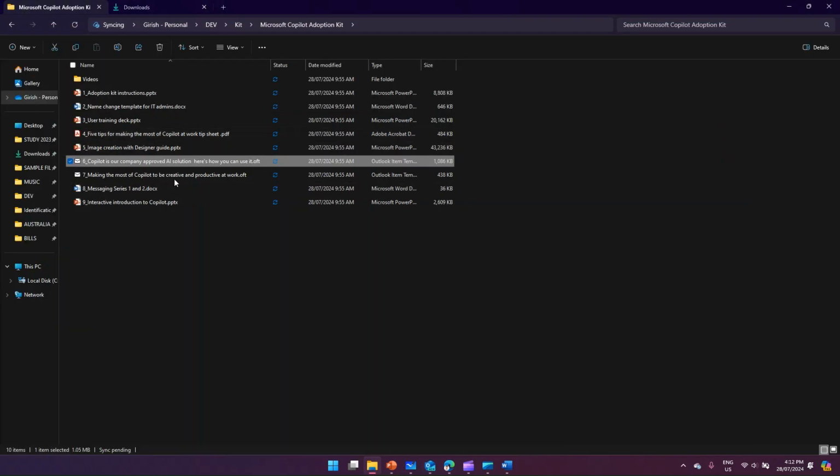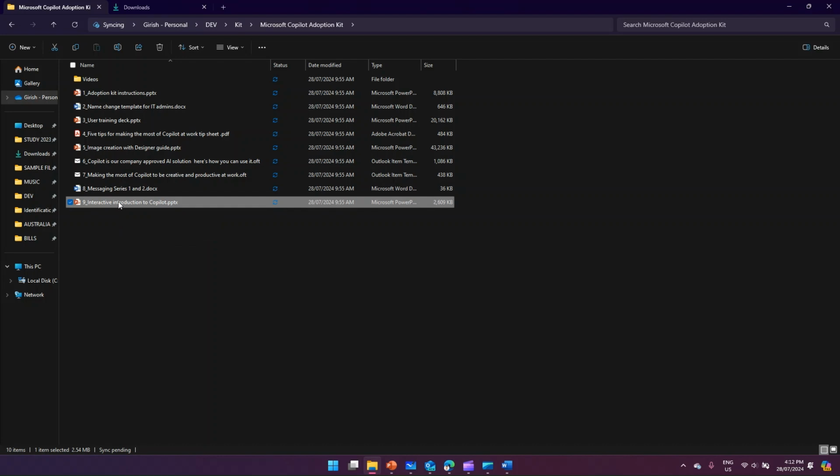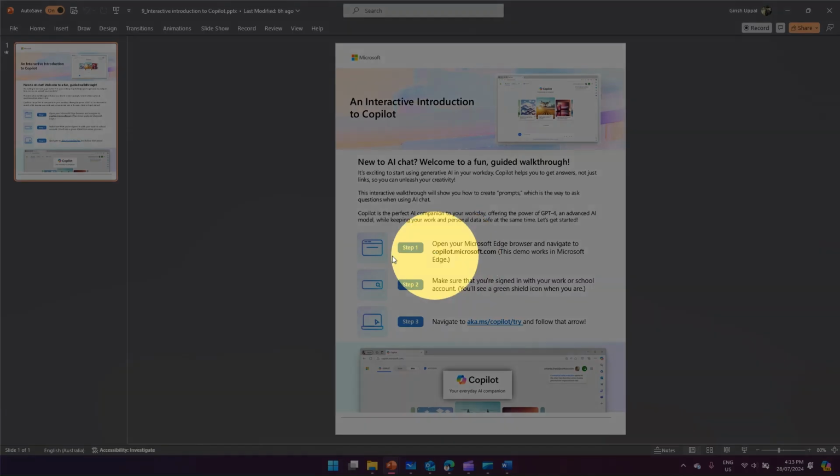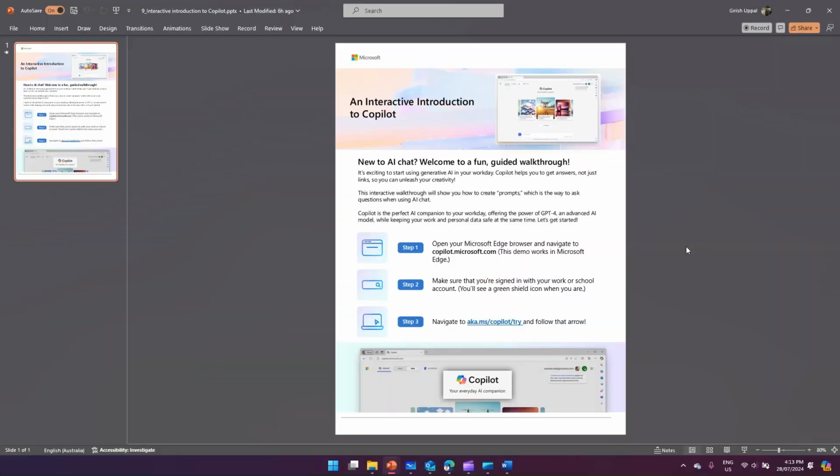Then moving on, there is one more PowerPoint presentation. As you see over here, it's called Interactive Introduction to Copilot. This is again a one-page slide which will give you brief information about it. If you want to give step-by-step instructions to the user on how to get started with Copilot, as you see over here, step one, open your Edge browser and navigate to copilot.microsoft.com. Step two, make sure that you sign into your work or school account. And step three is how to try the Copilot.